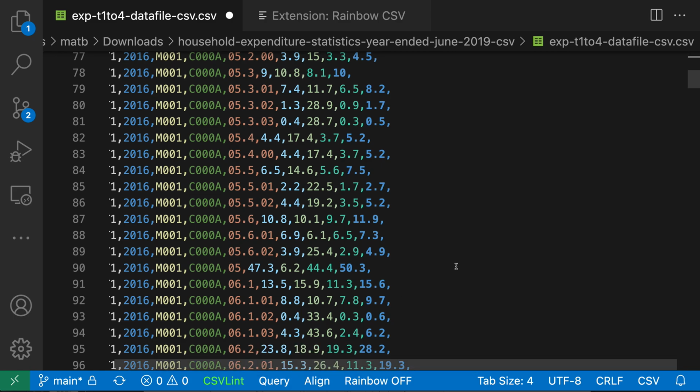The extension includes a number of other advanced functionalities like querying CSV and column selection, those type of things. It also includes some configuration options so you can really customize things. So give the Rainbow CSV extension a try if you're working with CSV files. It can really make them a whole lot more readable, and it includes some really useful tools for working with them.